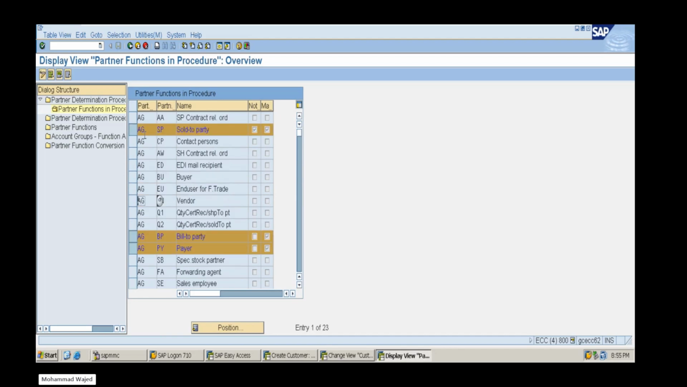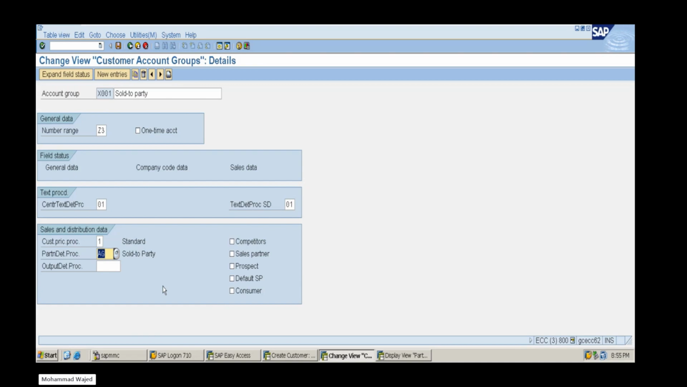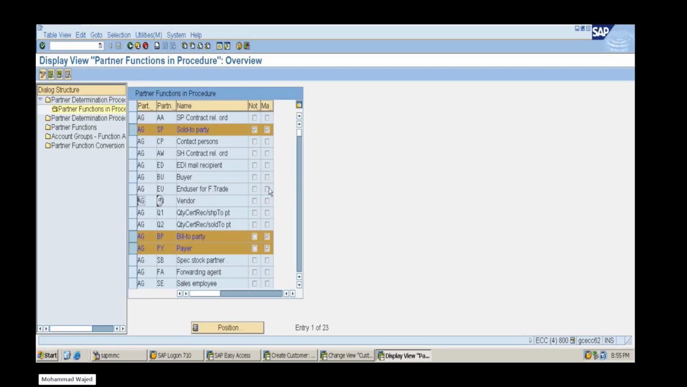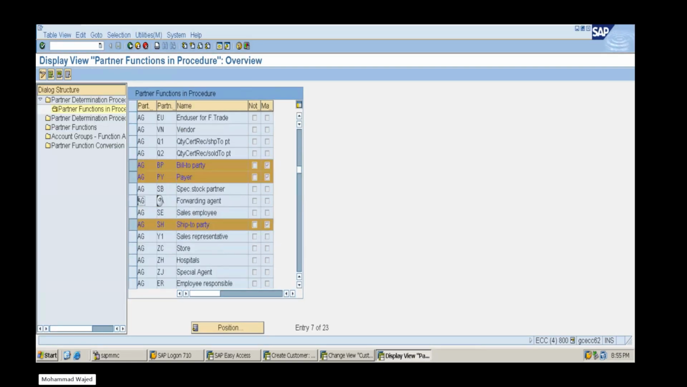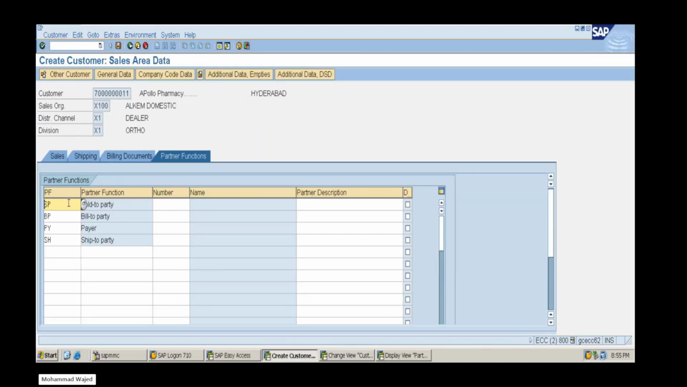That is the reason why, whenever I am creating a customer with this account group, because in this account group we have partner determination procedure AG. In this AG, how many partner functions are there? Four partner functions are there. Because of that, whenever I am creating a customer, I get four partner functions.